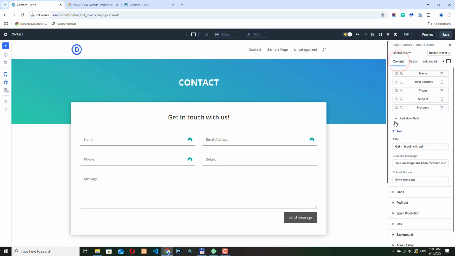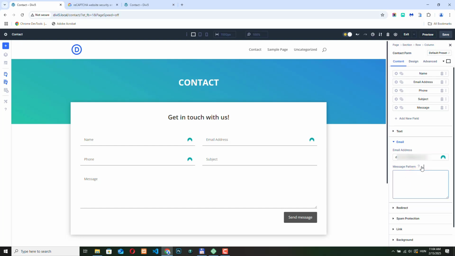Let's go back to the content menu and let's go to email. Here we need to add the email address where we want to receive this message. Here in the message pattern box, we can define how this message should appear. You can leave this empty, it doesn't really matter, or you can use the field IDs in this format. So you need to add a %, the field ID, and then you need to close it with 2 % again. And then you can basically define how the message will appear.